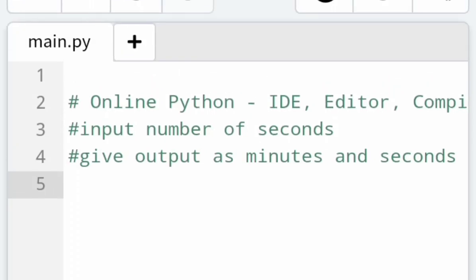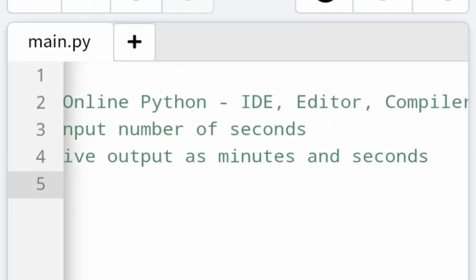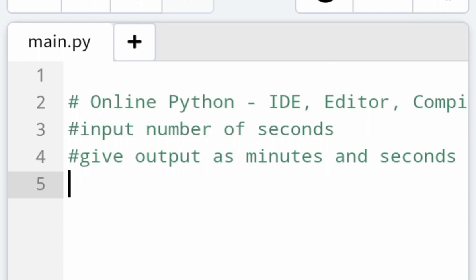Hello, welcome. We will be writing a program where the user gives an input as seconds and the output is given as minutes and seconds. So, first thing that I will be going ahead is I will be taking the input in seconds from the user.